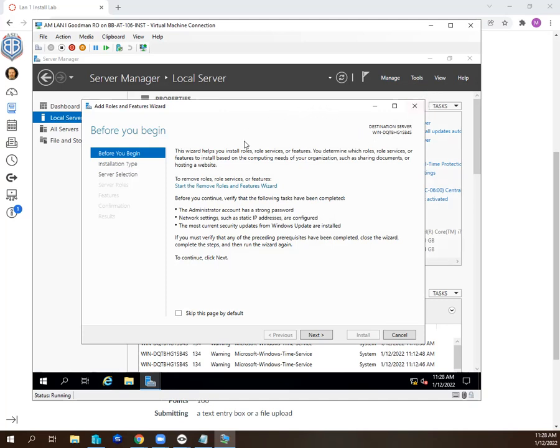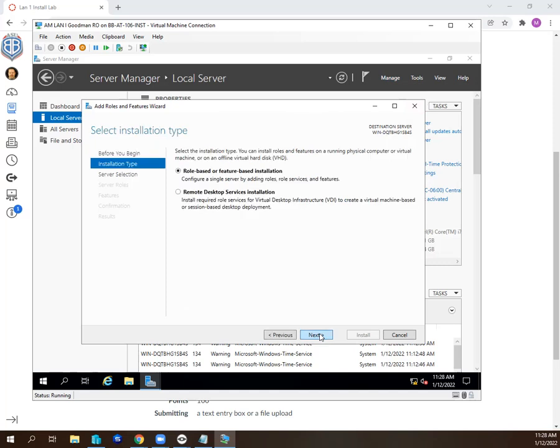So just click Manage, add roles and features, go next. Installation type is going to be role-based. Rarely would you do Remote Desktop Services. That's for if you're virtualizing your Windows 10 machines and stuff, so we're not going to study any of that. That's beyond this class. So it's always going to be role-based or feature-based.